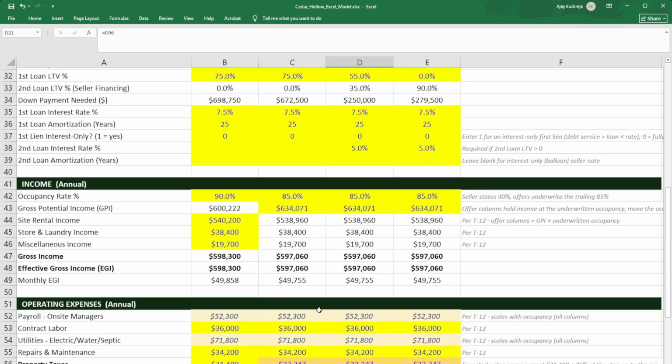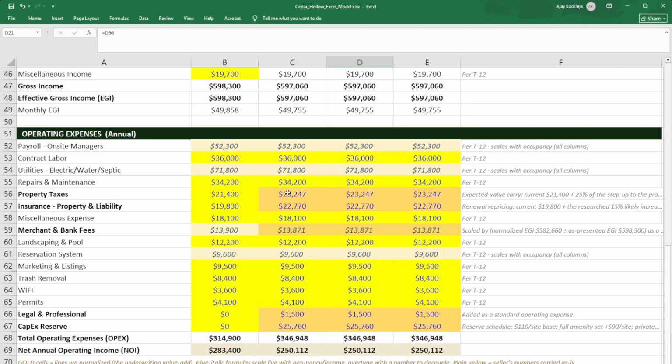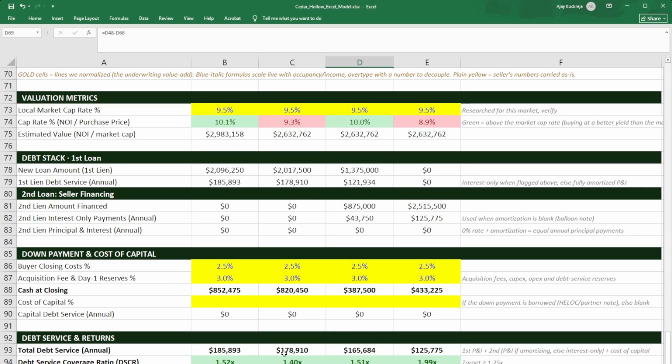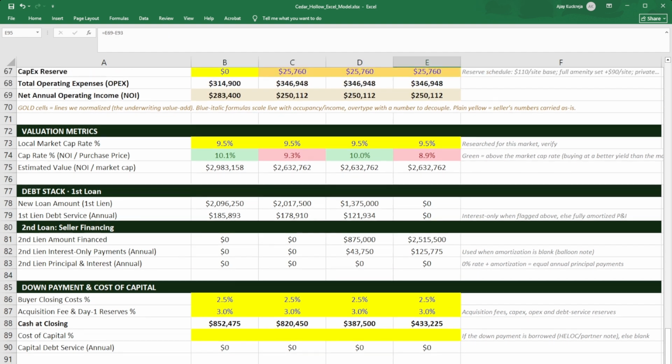And you have all these levers, and all these orange rows are the ones that it normalized. So it increased the property taxes for offer 1, 2, and 3. It added the legal, professional, and the capex reserves that were missing. And you can see the effect on the NOI that was 283 reported in the T12, and it normalized it down to 250. And then it shows you the debt service, the total debt stack, how much debt you're paying every year, and the annual profit that you make every year.